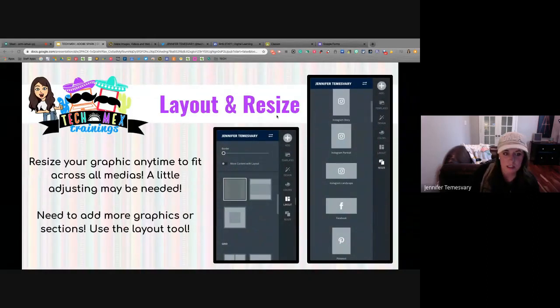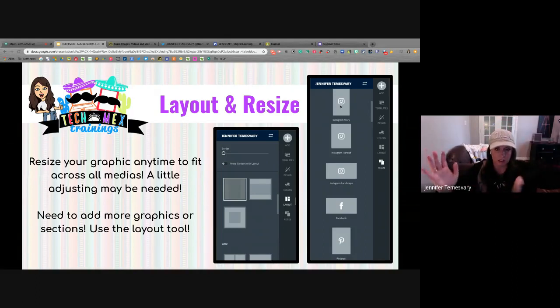So from here, resize layout. Resize your graphic anytime to fit across all medias. It allows for you to adjust really quickly. So this is where that branding comes into play. If you actually go in there and you create a graphic for Instagram and for Twitter or whatever, then it makes things even faster. But just know if you're in there and you're like, oh, I need this to be an Instagram story, if you click on Instagram story, it's gonna adjust everything to the perfect size, but not everything's gonna look perfect on there. So you do have to do adjusting. So it's good and bad, but it's helpful to already have the sizing there.